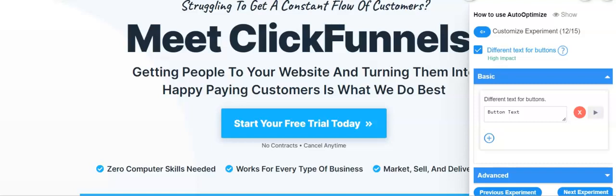Now we're going to discuss the button experiments that AutoOptimize can perform for you. The first one is going to be different text for buttons. This allows you to change the text in your button. Now we're going to enter text here so that we can preview it. We can change "start your free trial today" to "get free access now." And once you've done that, you can test it.